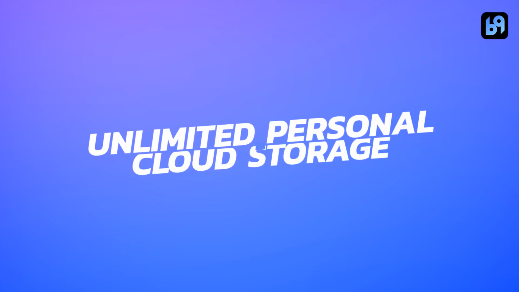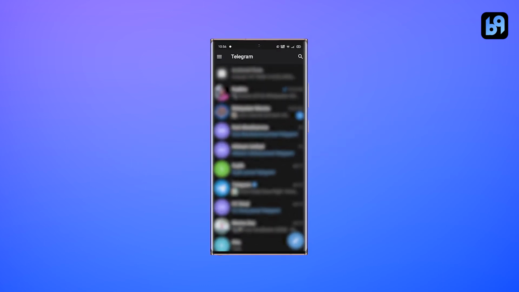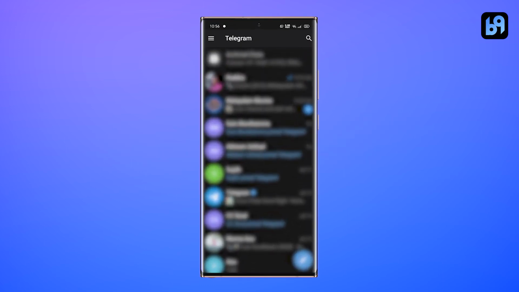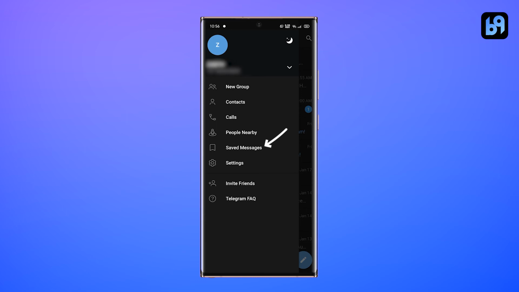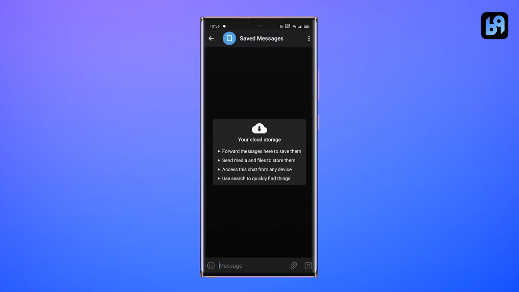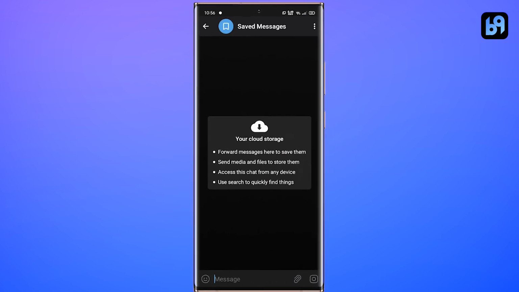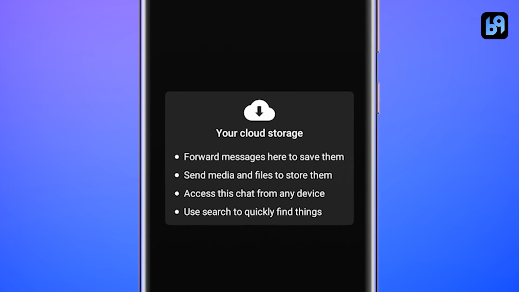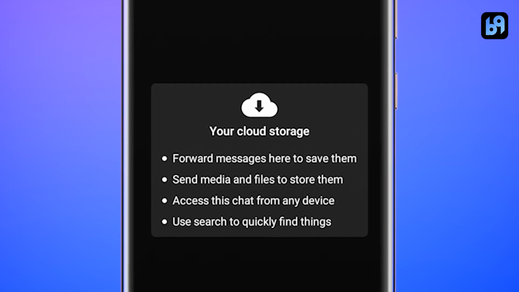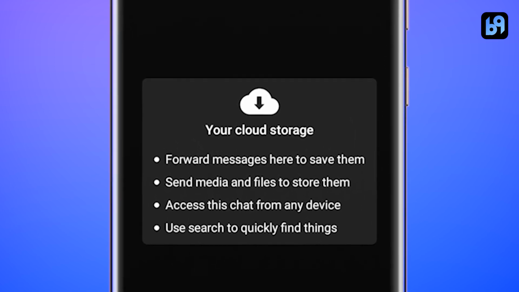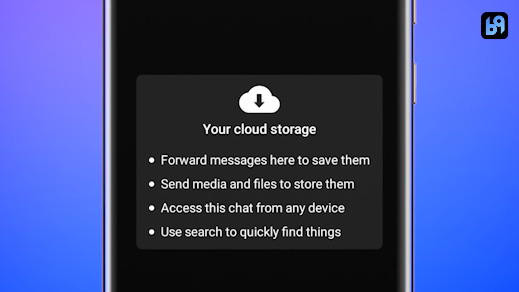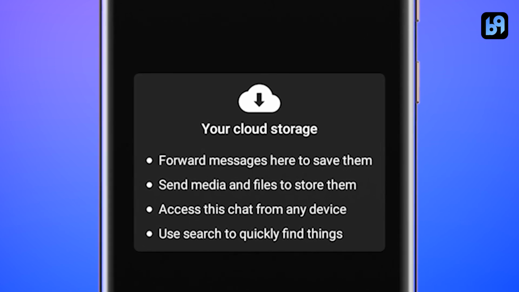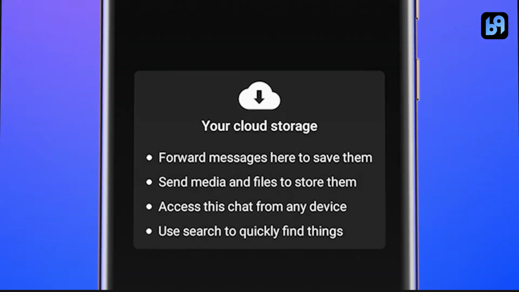Number 7. Unlimited personal cloud storage. Telegram has a personal saved messages space for each user. This is accessible from the left hamburger menu on the main screen. Users can save important messages here, which will be backed up on Telegram's cloud, just like your chats. This can be accessed on any device you are logged in. Unlike other cloud-based solutions, Telegram's personal space has unlimited storage. You can also send all kinds of files here.